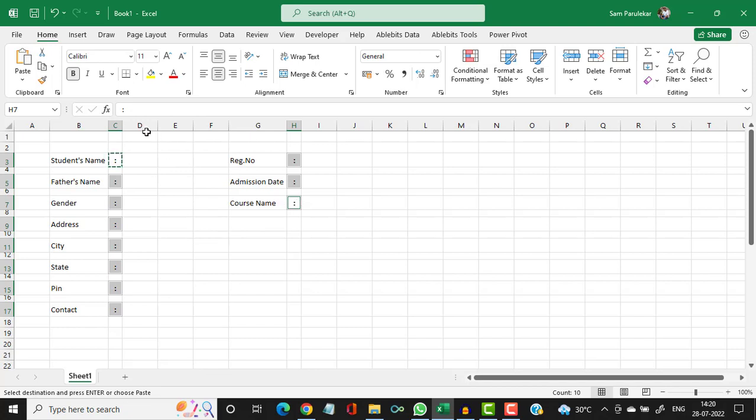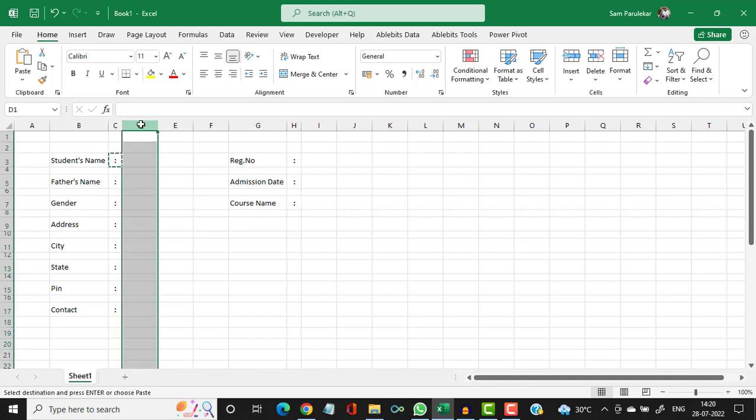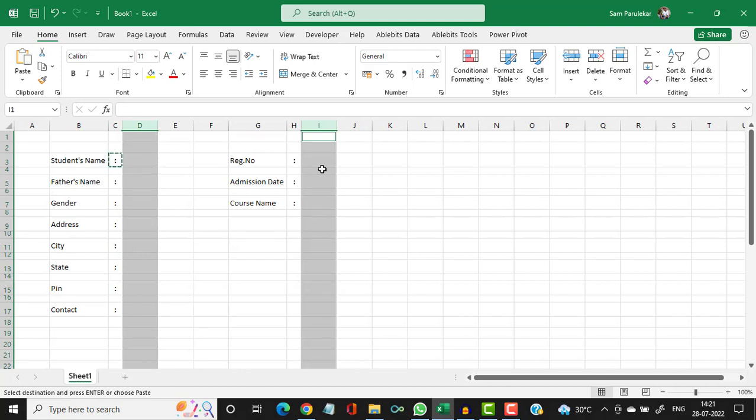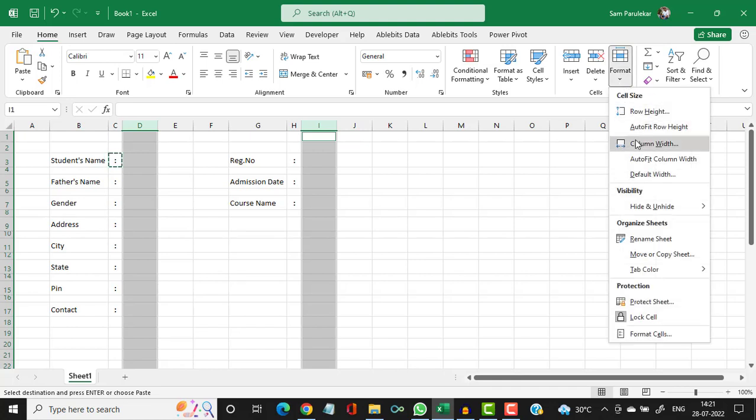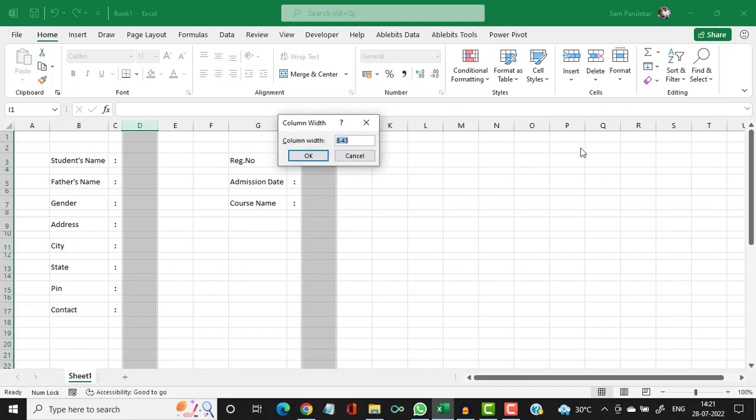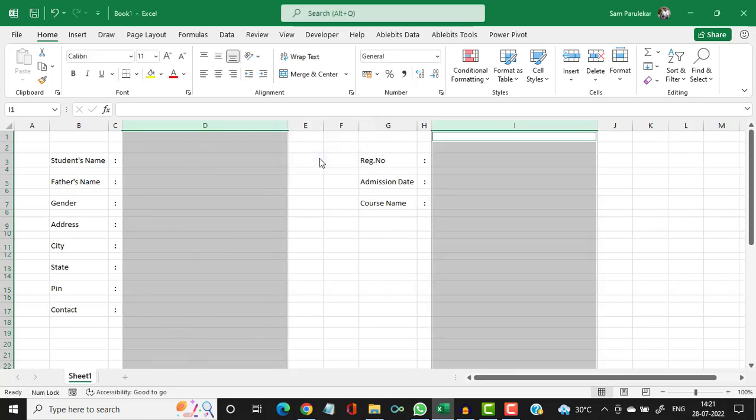Now I want to increase the width of column D and column I. So what I will do is I would select the column D, and keeping the Ctrl key pressed, I would select column I. Now I want the width of these two columns to become 42. So for that, after selecting the two columns, I click on Home, I select Format, and I select column width, and I type the column width as 42, and then I click on OK.